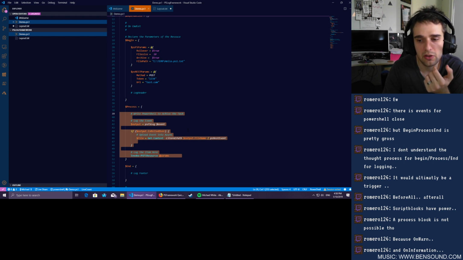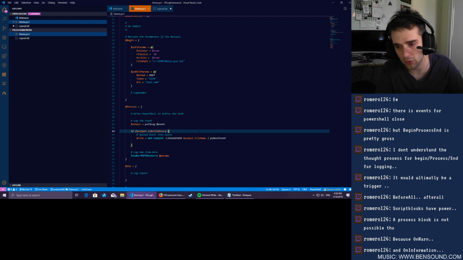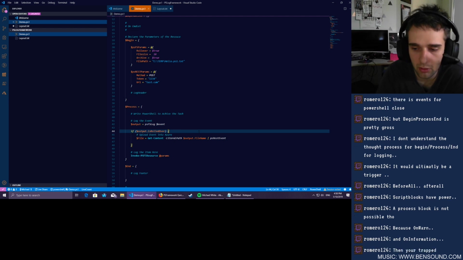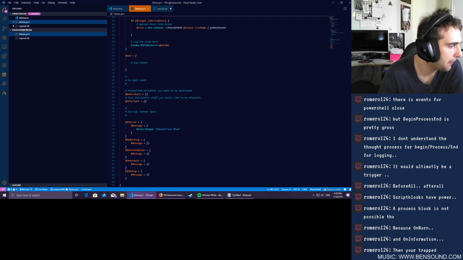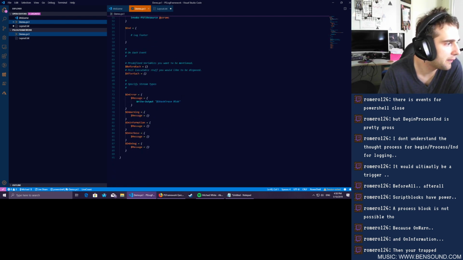Okay, so it's not an actual process block. It's just kind of the concept. Then you're trapped, because on warn, on information. So essentially what would happen is you would have on warn, on information, and these would trigger this.